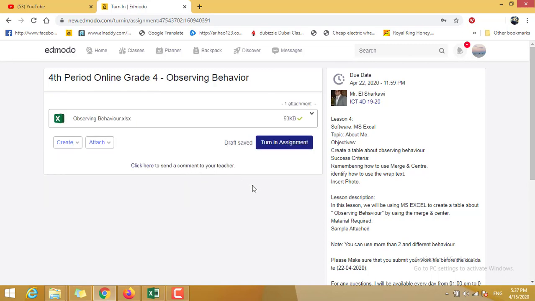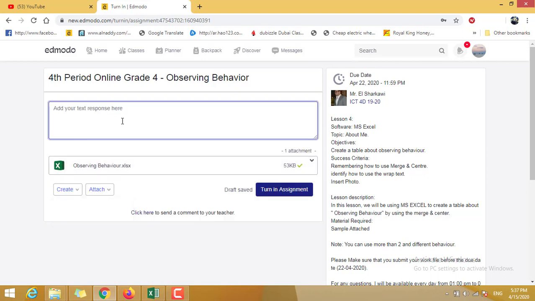It is still not sent to the teacher. You need to click what? Turn in assignment. If you want to write something to your teacher, create a text response. Sometimes it's not turned in until you write something here. Hi, mister, this is my work. Then you click what? Turn in assignment, and then I will receive this file.